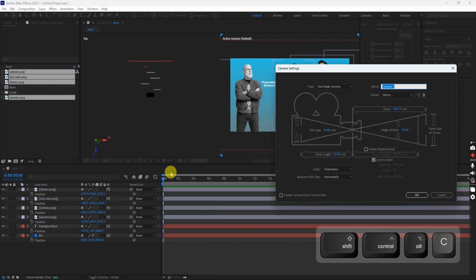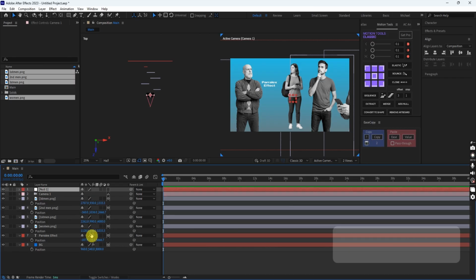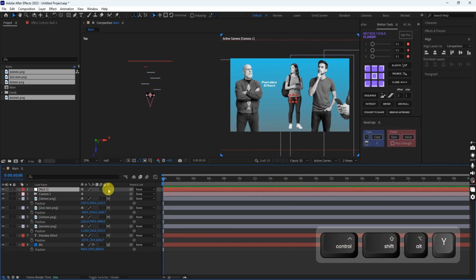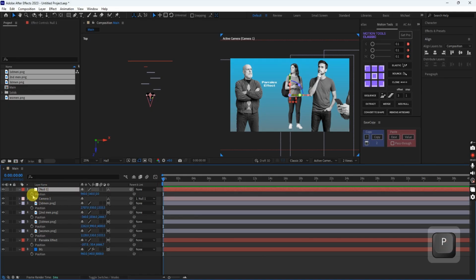Now we'll create a new camera, choose 2-node camera, and set the focal length to 50 millimeters. Let's create a null object. We convert it to a 3D object. Now we parent the camera to the null object. Now press P for position, and let's start moving the camera into the right place.